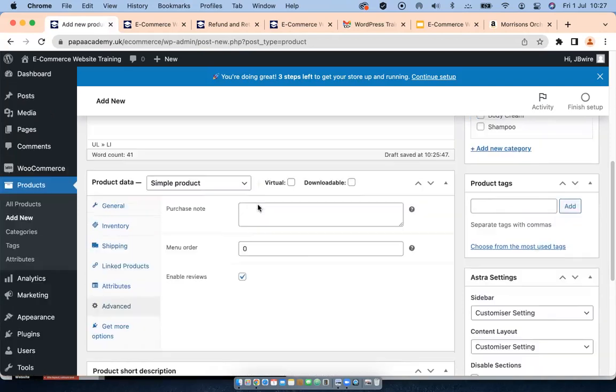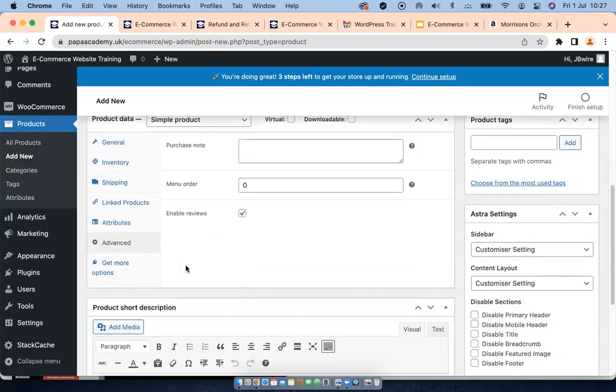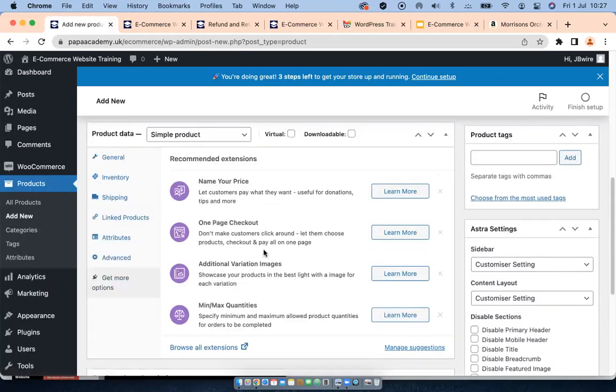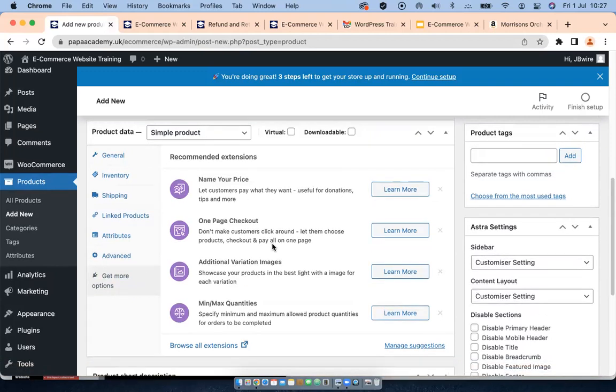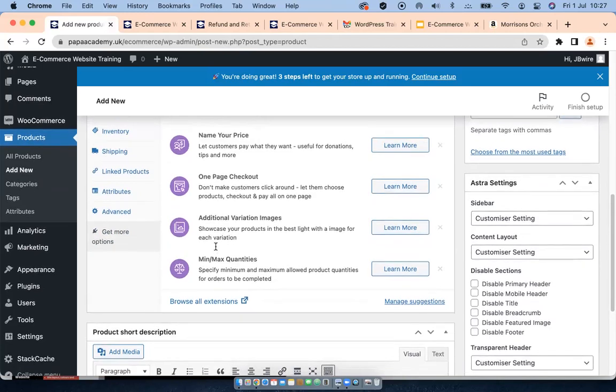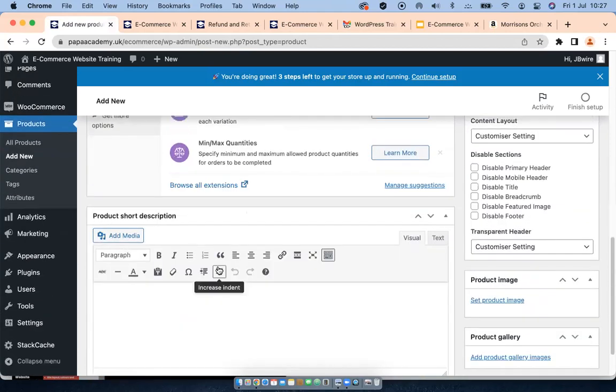Advanced, if you want to leave a note for the clients, you can put it here, enable reviews. Yeah, it's marked already. Then get more options. These are mainly premium plugins, which are suggested by WooCommerce. If you go for any of these, you end up, of course, paying some money. So you only activate them if you need them.